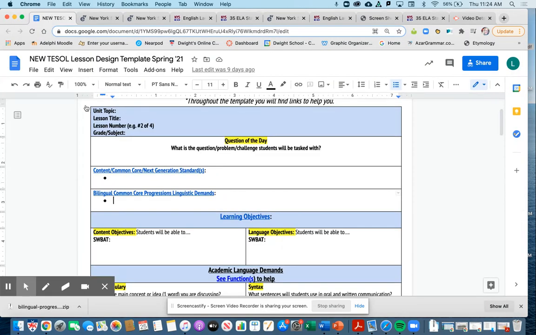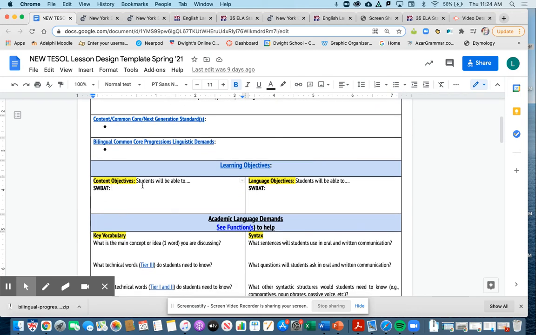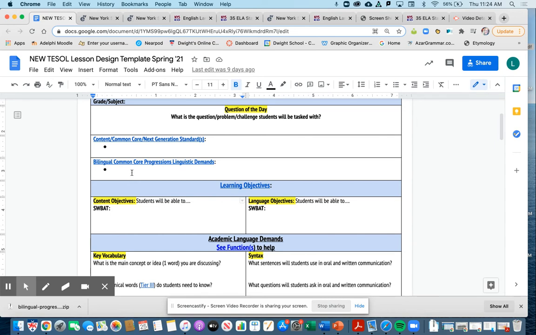If you still have questions, certainly email me. And again, last note is that your objectives are going to somewhat connect to your standards, right? So my day's objective, my content objective: students will be able to identify key details to support a main idea. Maybe I also, in my day's objective, want students to be able to identify the effects of global warming on polar bears. Those might be my 2 content objectives.